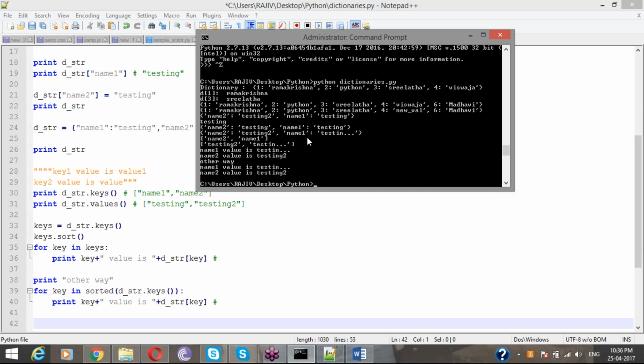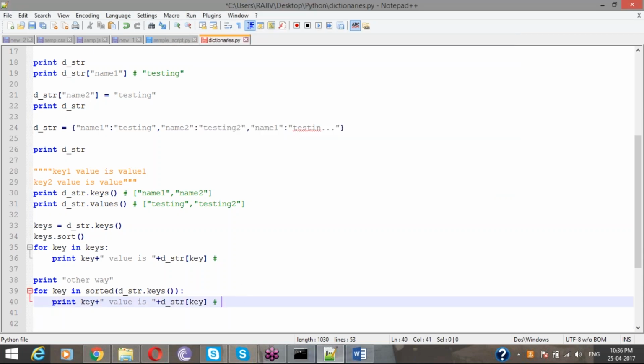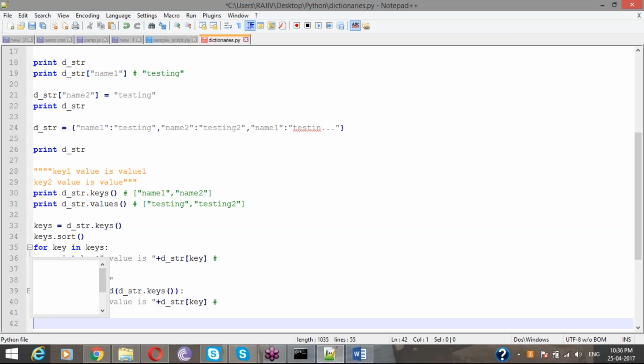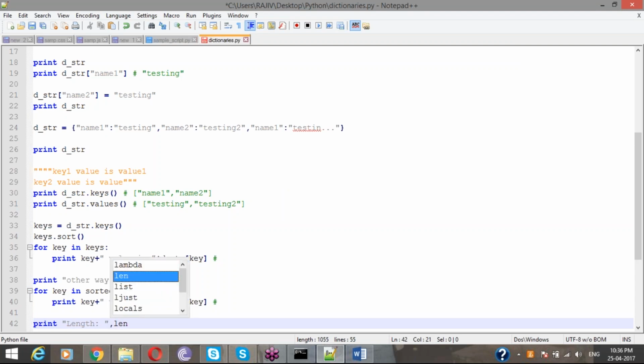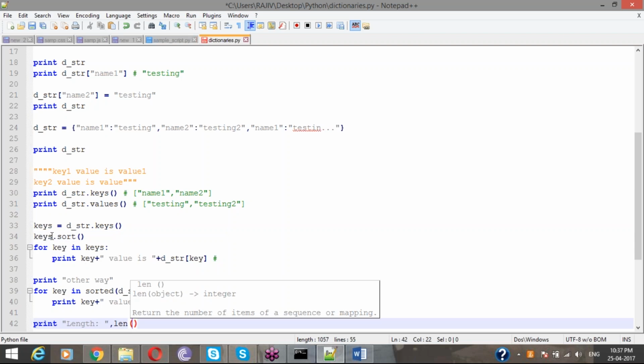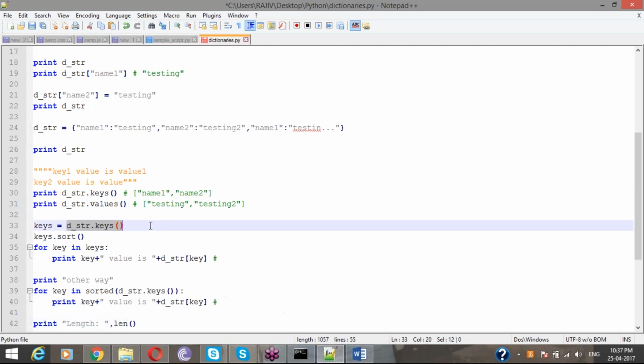And here, how can you find the length? The number of keys or the number of values. The number of keys and number of values will be the same. So keys 1 here and key 2. You can find out the length of the keys and the length of the values. So what is the length here? Print length is, we can find length of, so we have length in the list function, length of dictionary dot keys.